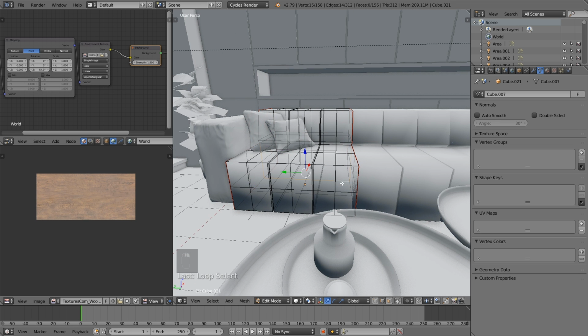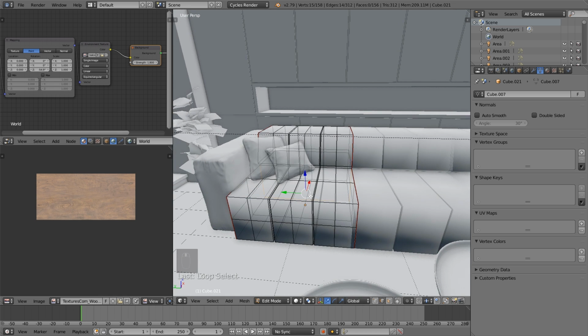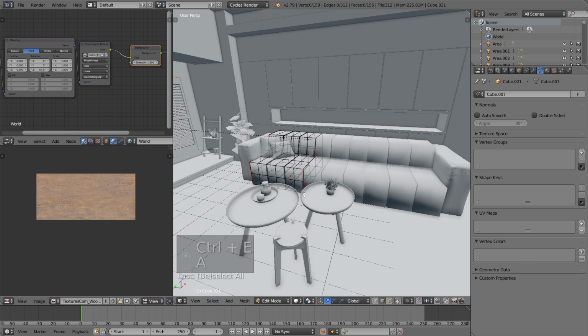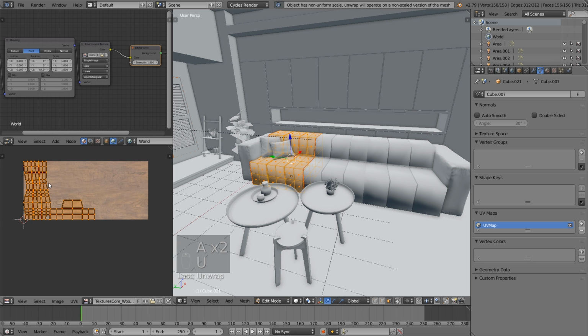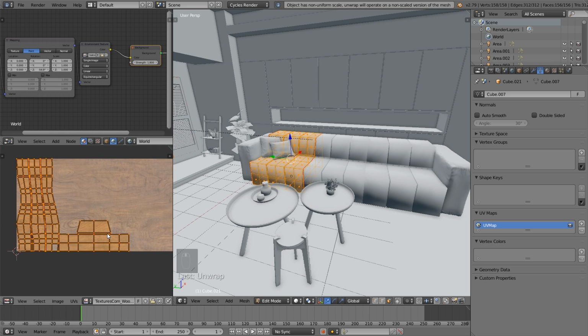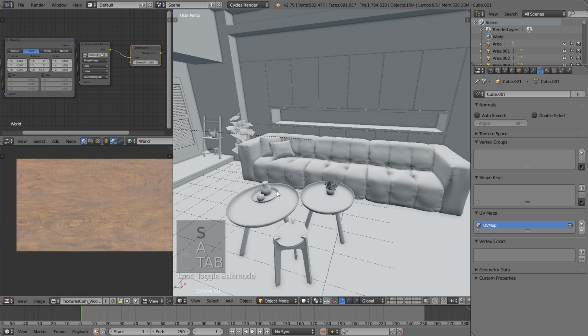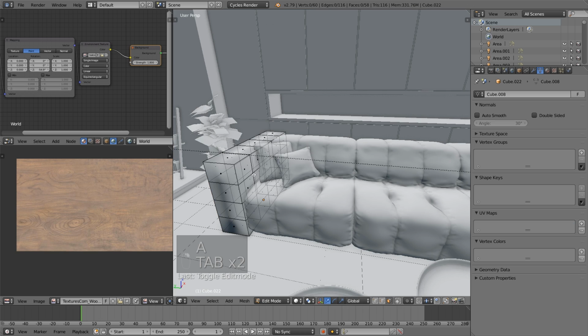And then just that bottom back edge right there is all we really need. Let me see. Not that one, but this one. In the very back. Alt click that one, Control E, mark seam. Alright, so if we select our couch and go U Unwrap, we have a decent unwrap job. So this will be, again, scaled to match our texture, but we can leave it as is for now.